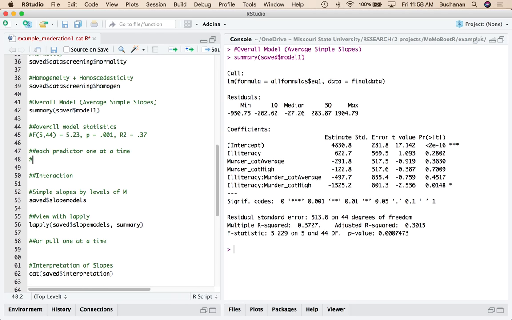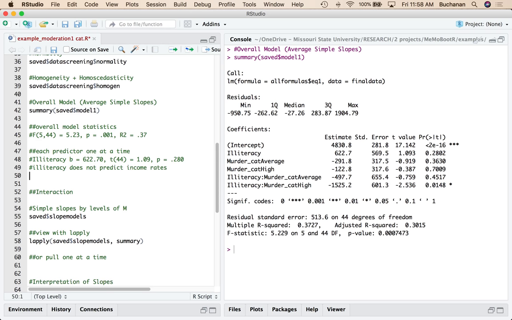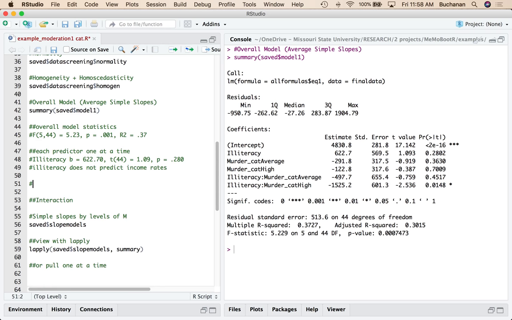So literacy, the B value is 622.7. Then we do T, we'd say 44. Remember, T is the same as our second F statistic here. It's 1.09 and P equals 0.280. So the interpretation here is that illiteracy does not predict income rates. Weirdly, it's positive.